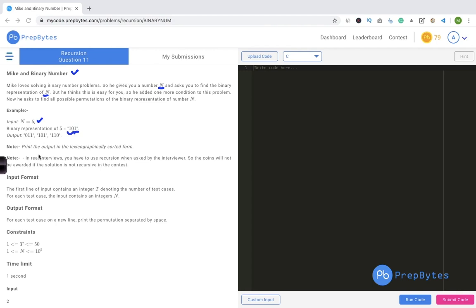Now what we have to do is print the output in lexicographically sorted form. There is a small note here that you should solve this question using recursion. If you solve this question using recursion, it will be much more compact and easy. Now let's see the input and output format.